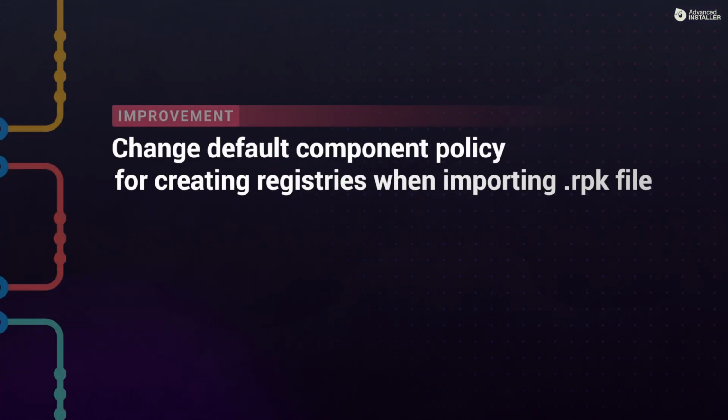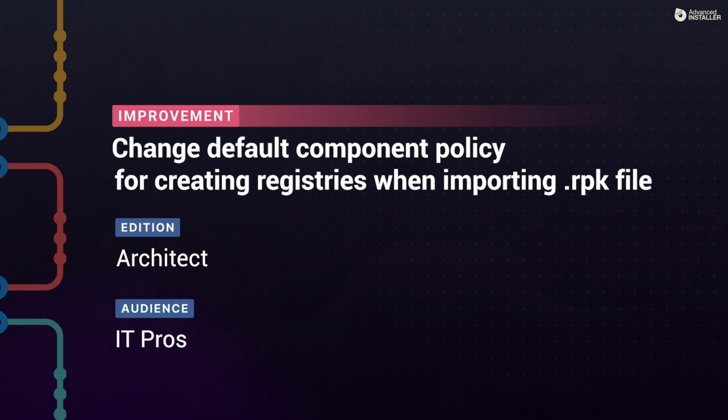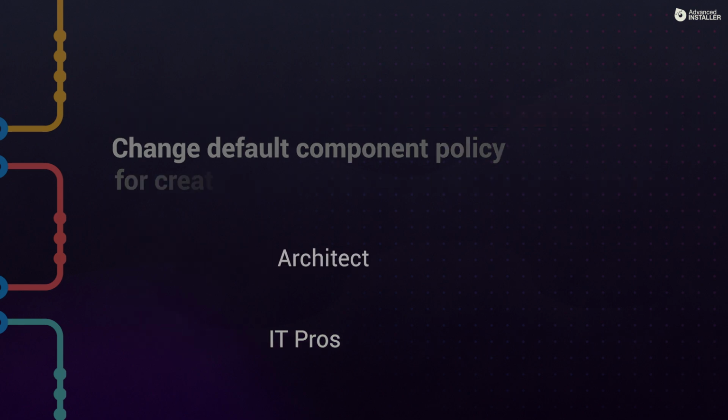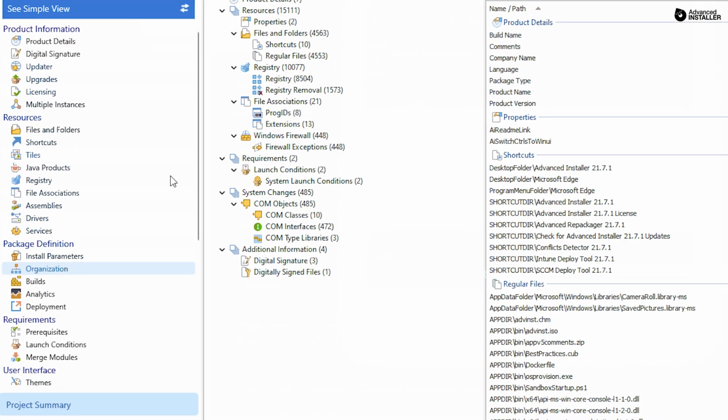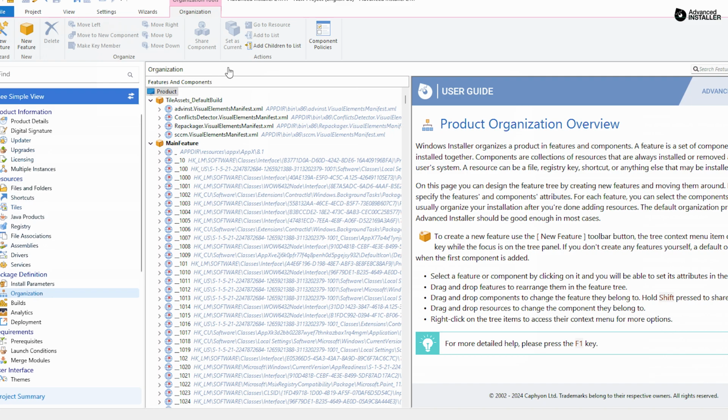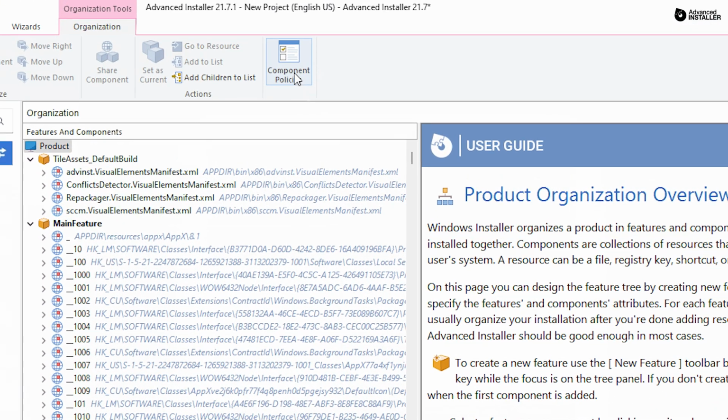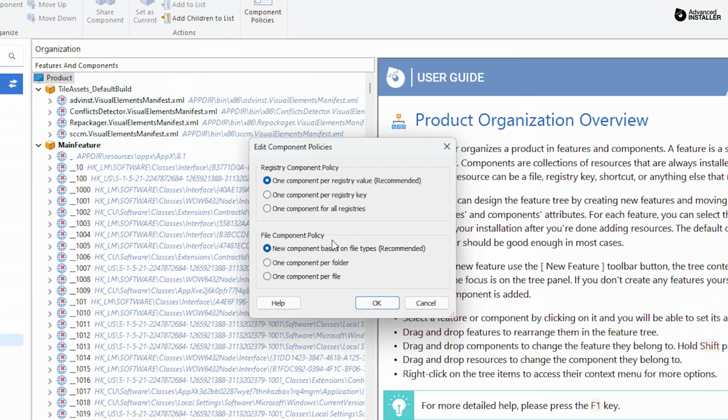Next, we have a change in the default component policy for creating registries when importing prepackaging files available in the Architect Edition under the package definition page. Advanced Installer now creates a single component for each registry key instead of individual components for each value. This change means fewer components, quicker installation times, and faster repackaging imports.